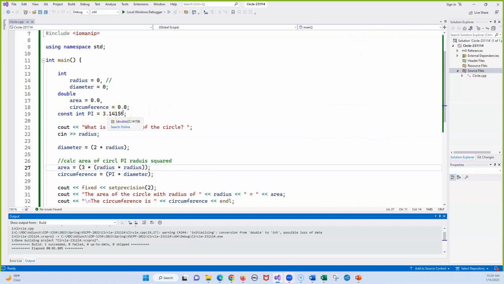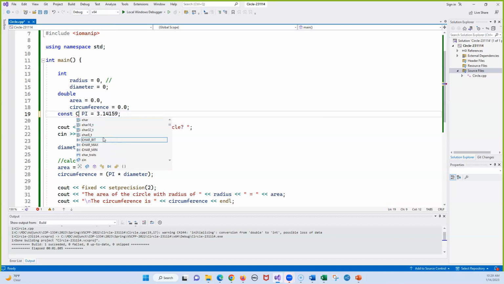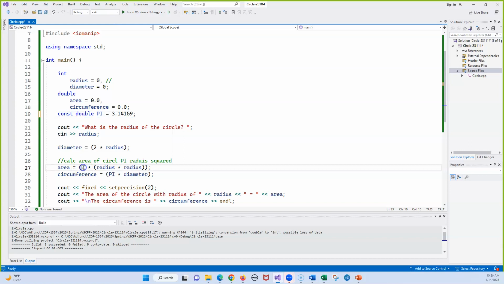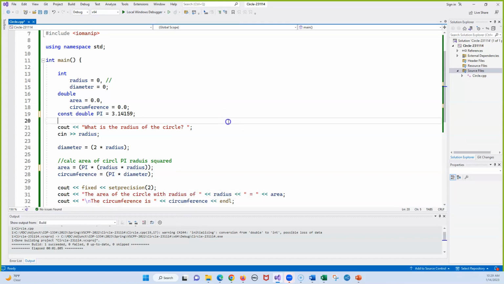3.14159. But the problem is this is a double that gets converted to an integer, so it chops off everything else. So what we need to do here is we just need to change this to double. And we can change this back to pi. And let's see if that makes a big difference.